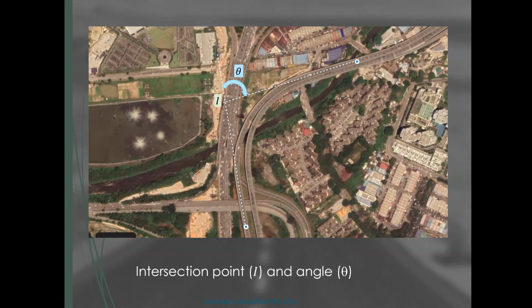Okay, now the next one is the intersection point and the angle theta, which I call the intersection angle. So intersection point and intersection angle.